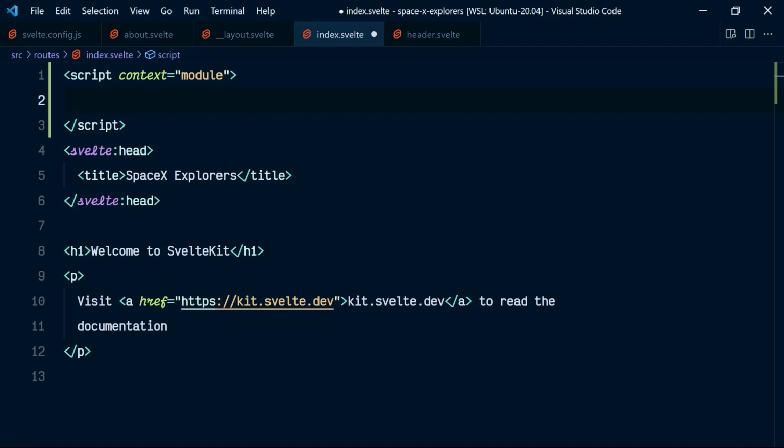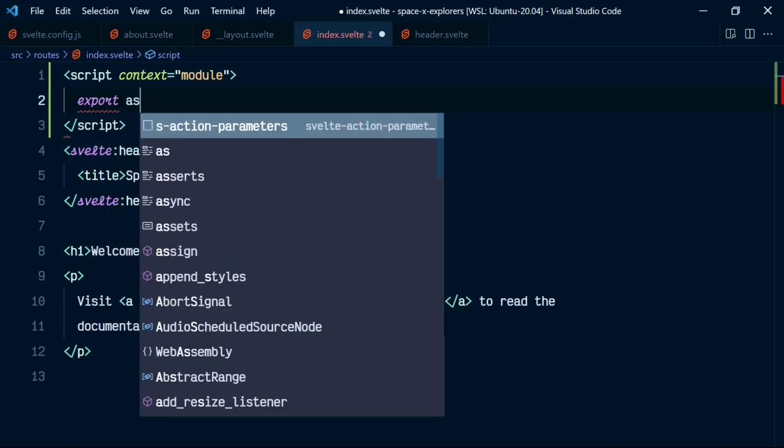I'll also need to add in the load function. This is the function that runs before the page loads. This is export async.